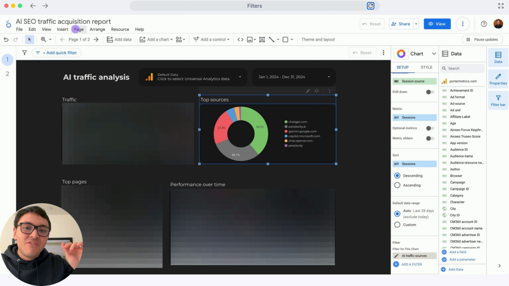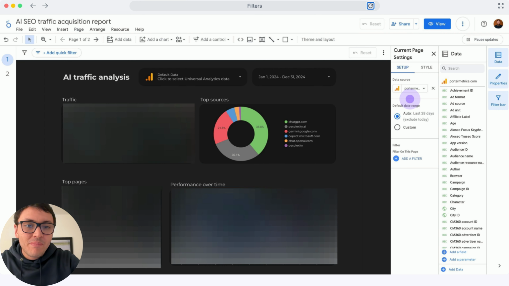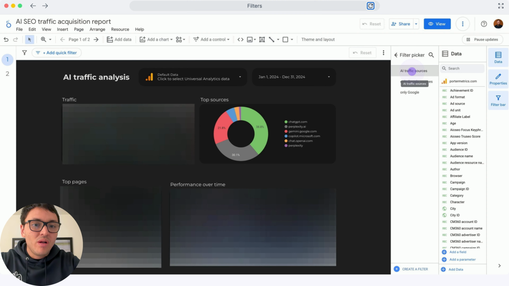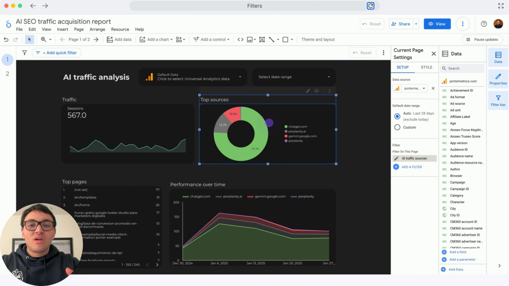I only created a filter for this particular chart, but I could create filters at page level and even report level that act on all my charts. So if I go to page and go to current page settings, and I select the data source of this page, which is GA4, I could select a particular filter that acts across all the charts in this page. So I will add a filter and I will add AI data sources. As you can see, all the charts in this page are filtered with AI data sources.